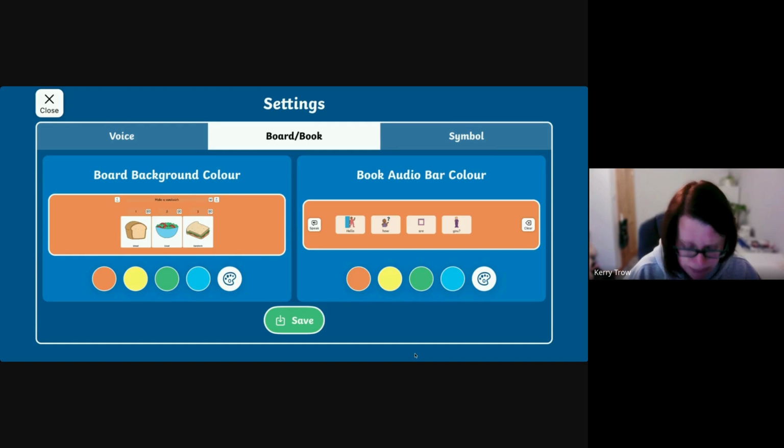On the right-hand side there, you've got the book audio bar colour. So I'll show you this in just a second. This is from our communication book. And this is the audio bar that appears at the bottom of the screen, but I will show you that in just a second. For any changes to take place, you do need to press the green save button at the bottom of the screen.